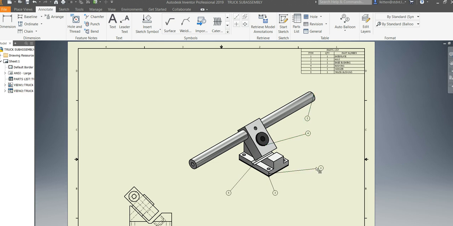Closer together when there's only a few of them like this, maybe. And you can do horizontal or vertical too. Sometimes that looks better, when I pick the placement. Notice it didn't get the bottom bushing. It's missing number 6.